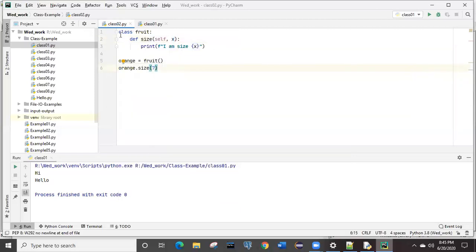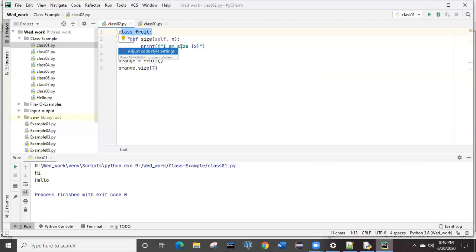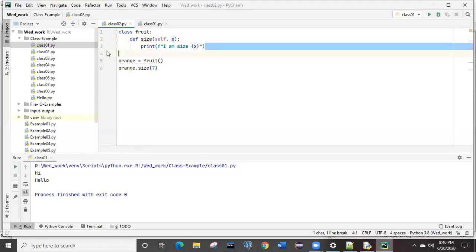What it is doing is defining a class known as Fruit, and inside that we are also defining one method. That method is the size. You can give any convenient name. This method is expecting one argument, not only self. It is expecting one more argument, which is user defined. Whatever you are passing, the same is going to be appended into this print, as you can see.